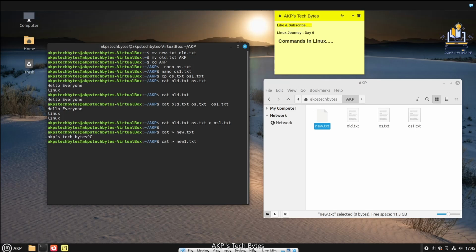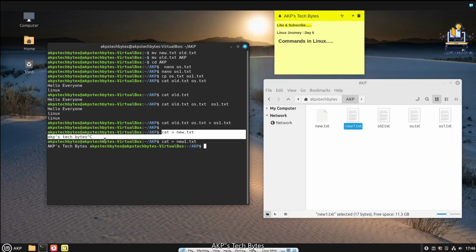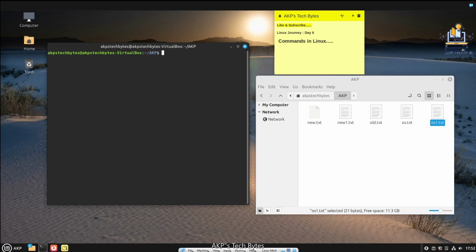Right now I am going to create another file with the help of cat command. Now let's type something. After writing the content, press Ctrl D. Now it's time to check the content of the new file new1.txt, and here the content is available, akp's text. Here I have used Ctrl C after writing the content, but in the previous experiment I have used Ctrl D. So there is a difference between Ctrl C and Ctrl D. Later we will explore this part.